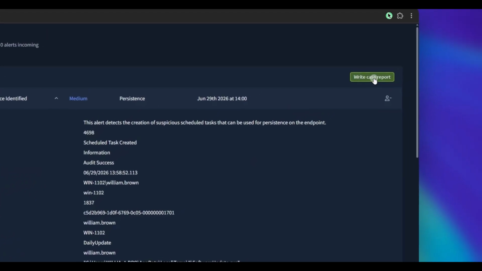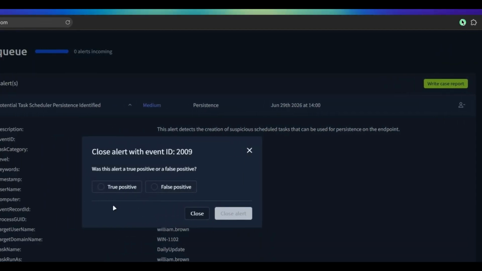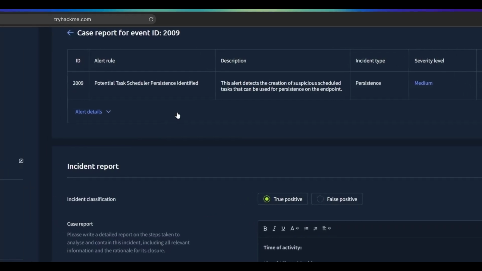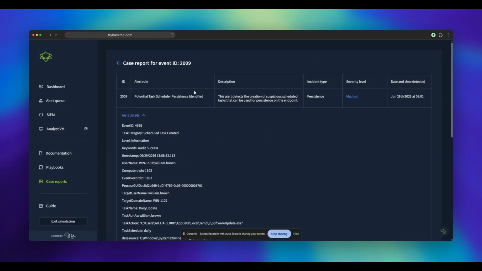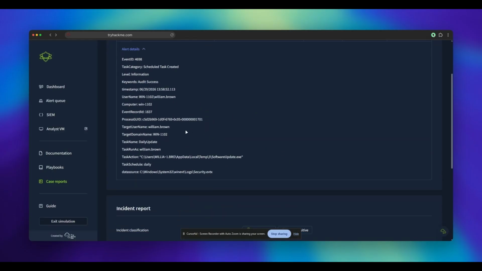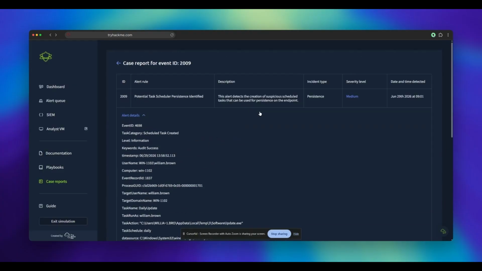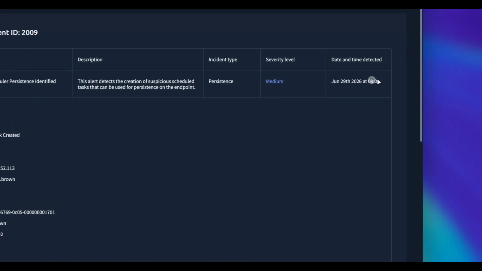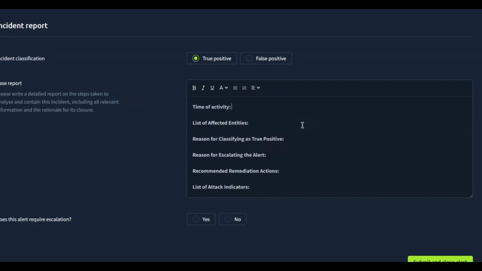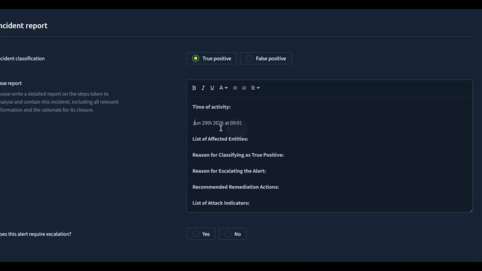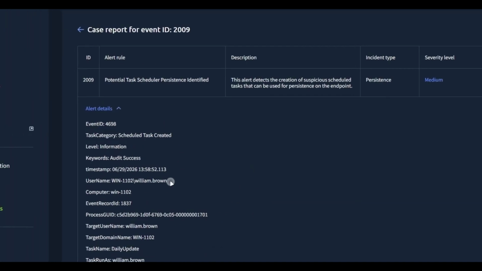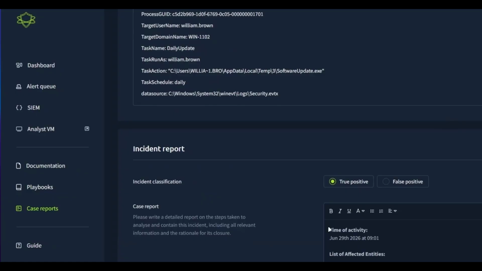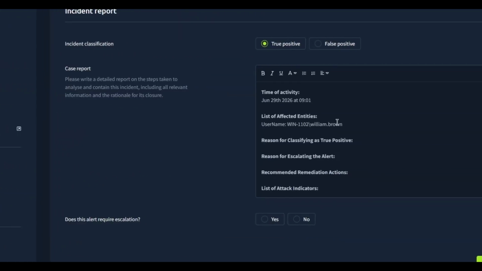Okay, right, case report. True positive. I mean, all these alerts are from the same account. If there's any way I can put all these alerts into the same group, I don't think that's possible. But it's fine. So we put the time here. Affected entities, again, William Brown. Can we kick this account off already?